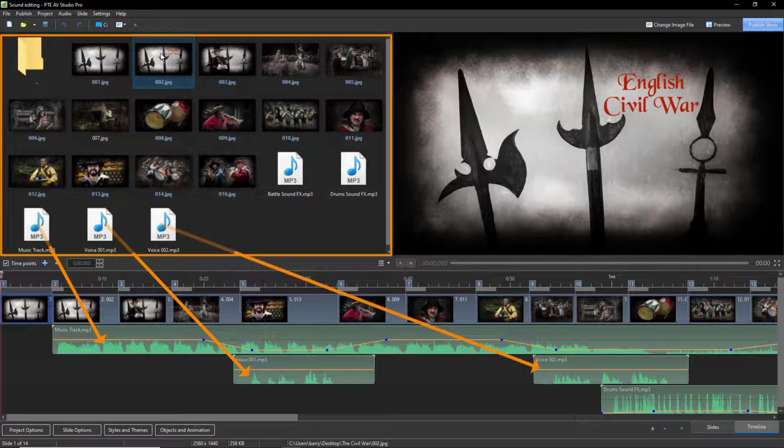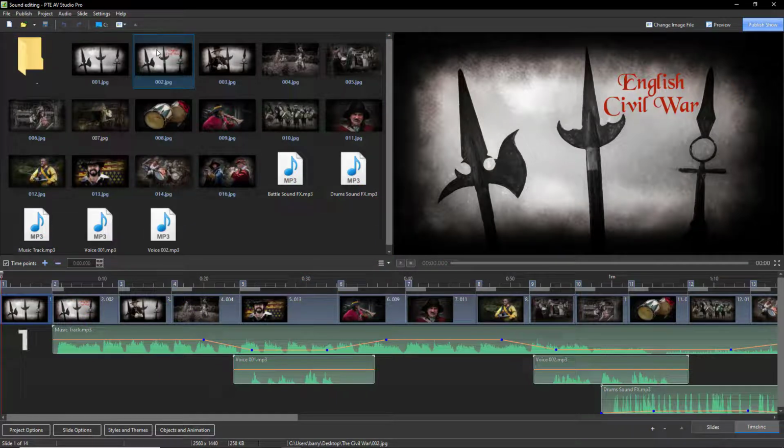Now I've done that for demo purposes here with my music, voice, and also a sound effect. To allow the mixing of music, voice, and sound effects, we drag each sound file down into a separate track, and you can see that shown here.